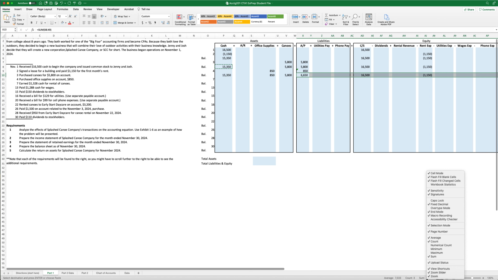I thought you could left click on these, yeah you can, and change what it displays. So I have average, count, and sum selected, but you could also do a numerical count, a minimum, and a maximum, if that's helpful to you. Okay, I hope this helps.